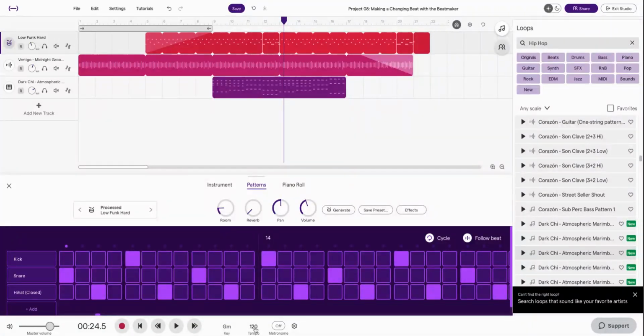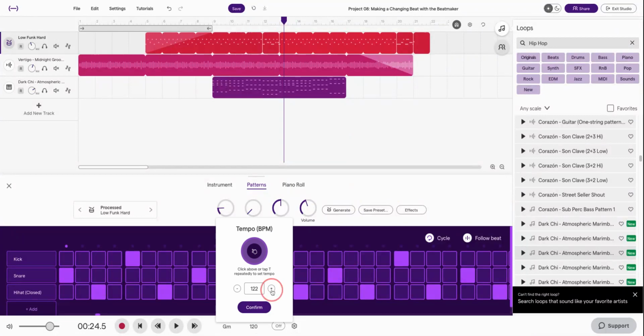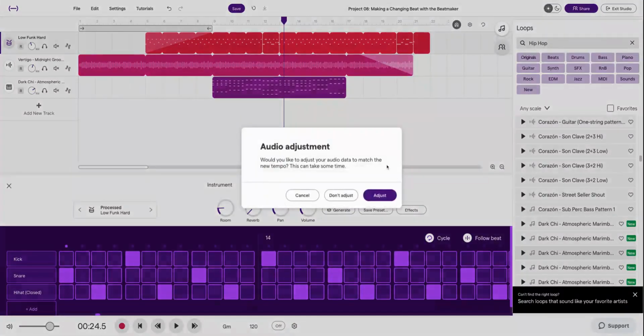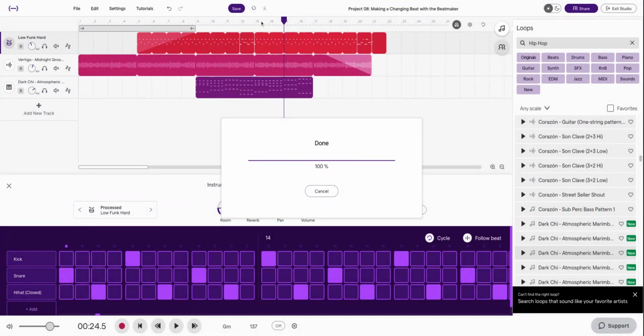Maybe you want to, and make sure it's not 120. Go a little faster, you know? Let's see how it sounds at 137. All right? Yep, it'll adjust your audio for you, and then give it a listen.